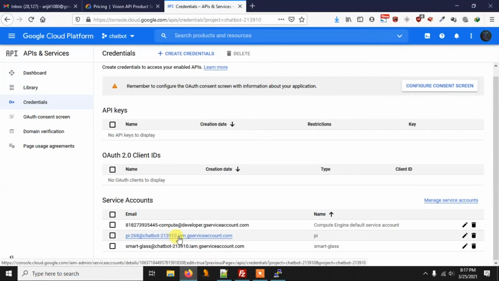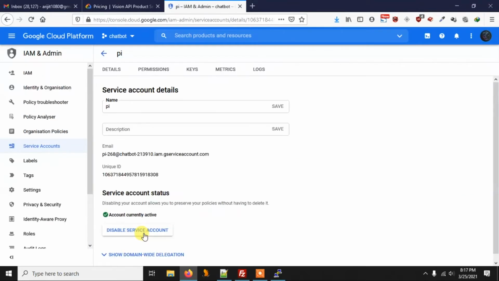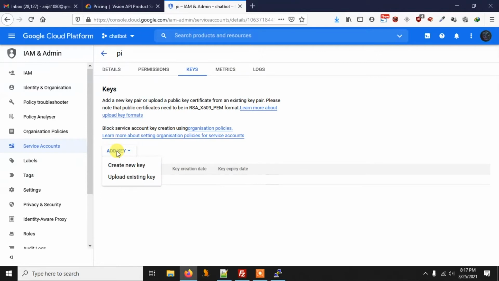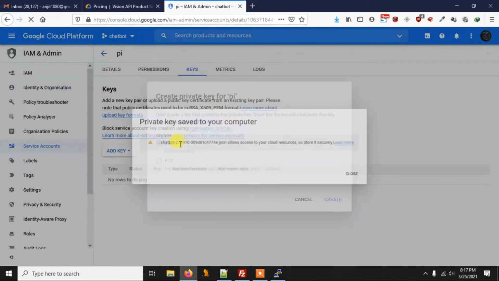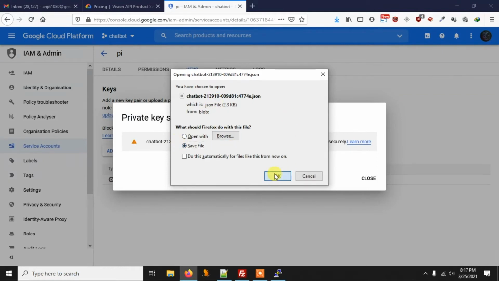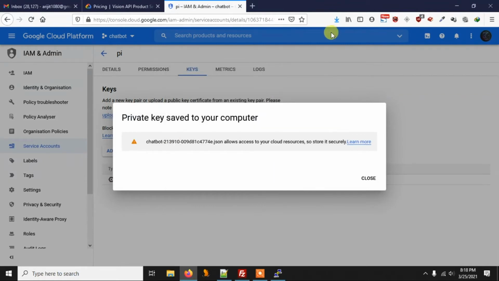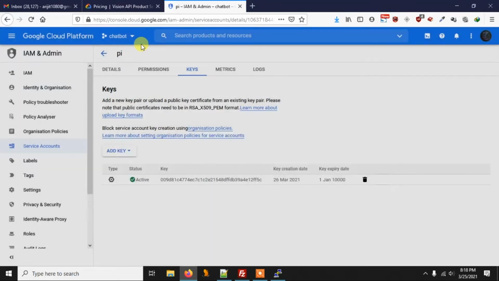Now you click on the newly created service account, and from there you go to Keys, and here you click on Add Key and Create New Key. Then just select JSON here, and it is going to give you a JSON file. You just need this file to enable the API in your code. So now we are done with this part.